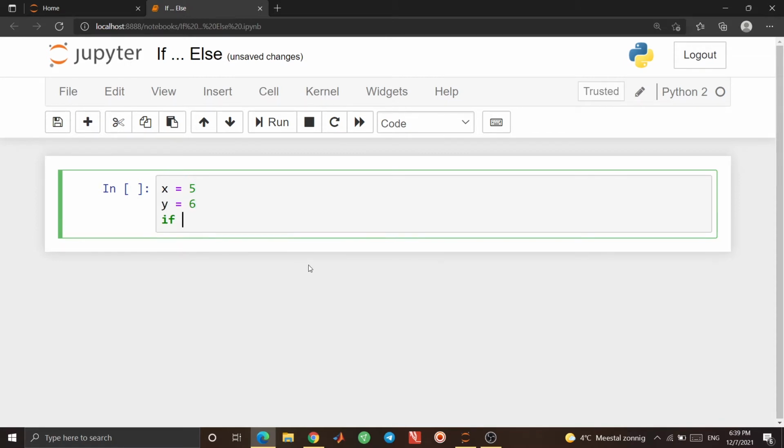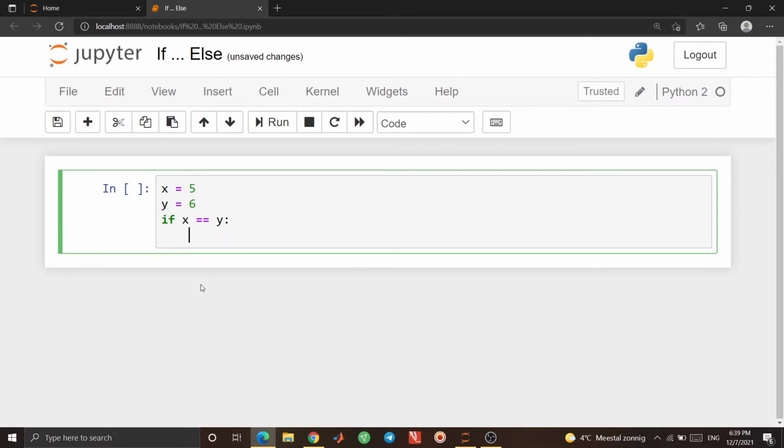Okay, so now I want to use an if statement. We use the if keyword, and after it I have to use the condition. For example, I want to check equals. Let's see, x equals y. Don't forget to use a colon, and when you hit enter, it automatically goes to the next line, and you see this indentation here, and I'll tell you more about it.